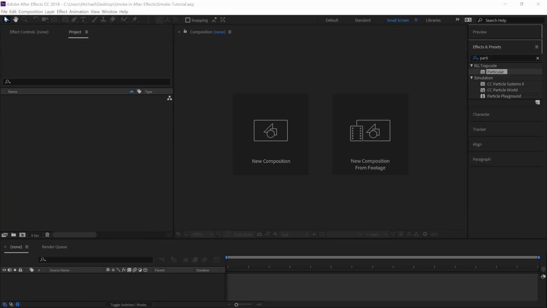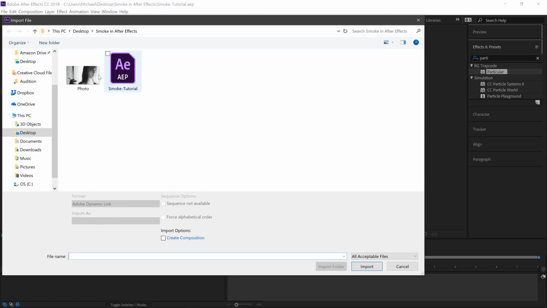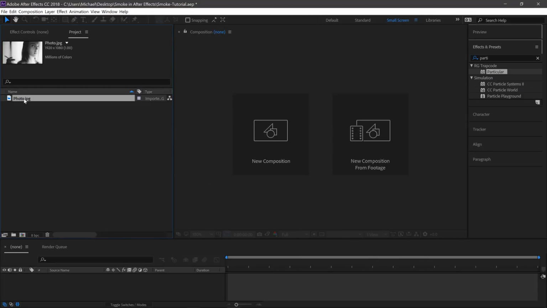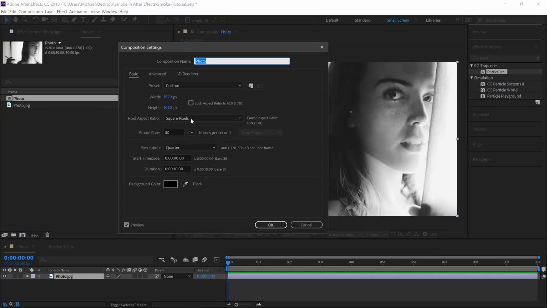Now that we're in After Effects, we can go up here and go File and Import, or Control and I as a shortcut. Select your photo and click Import. I've cropped this to 1080p, so your standard composition size is 1920 by 1080 and usually 25 to 30 frames a second, and we'll make the duration of the composition 10 seconds.